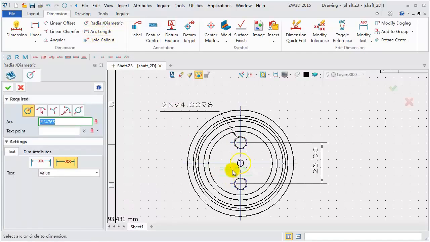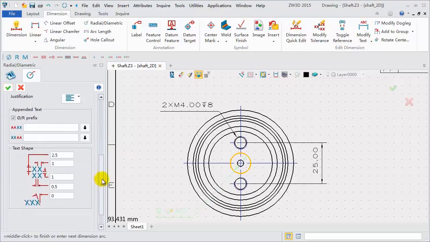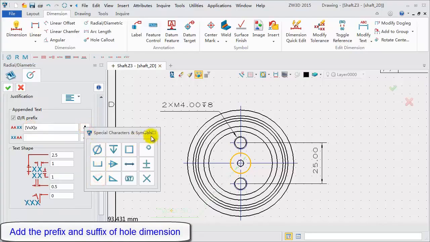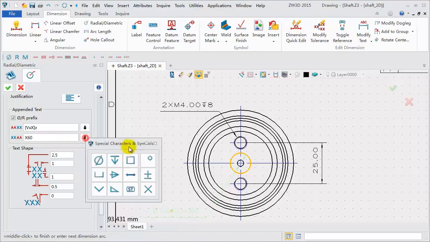Continue to add dimension for the center hole. Diameter 12.5. Prefix countersink symbol. Suffix x 60 degrees and depth value.